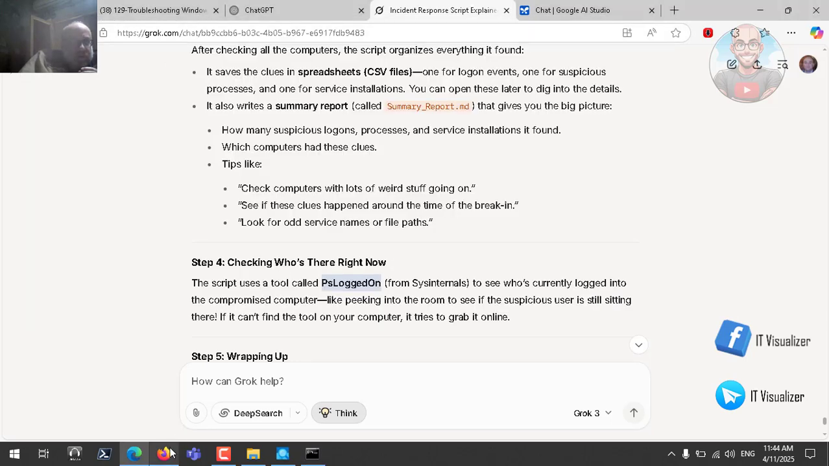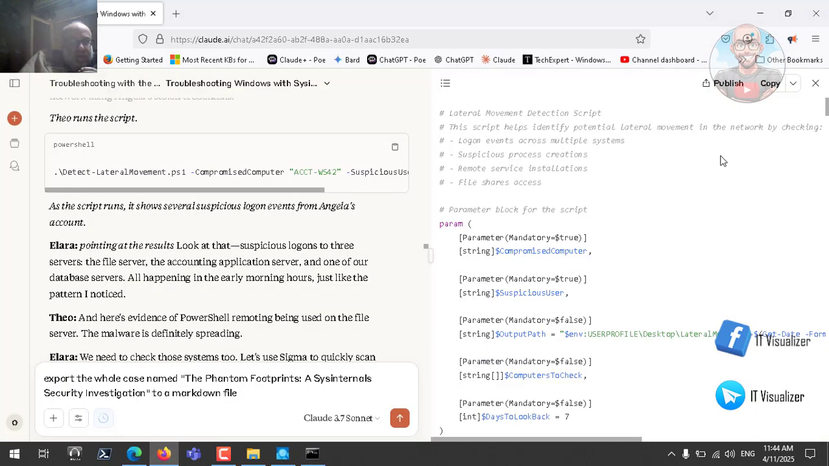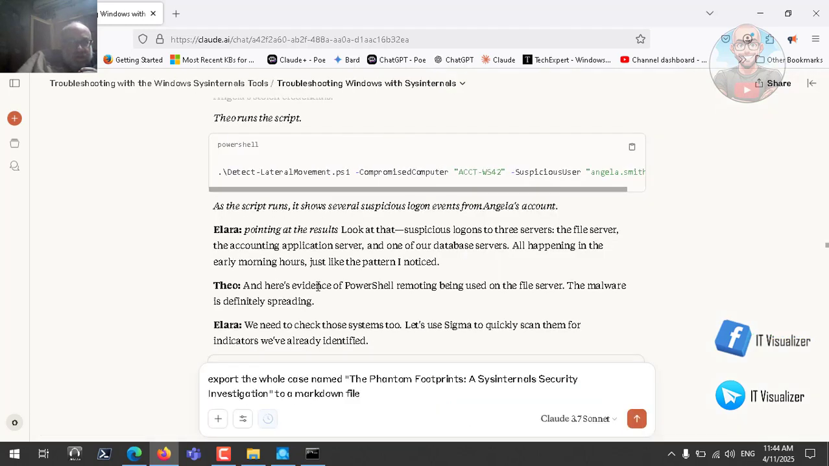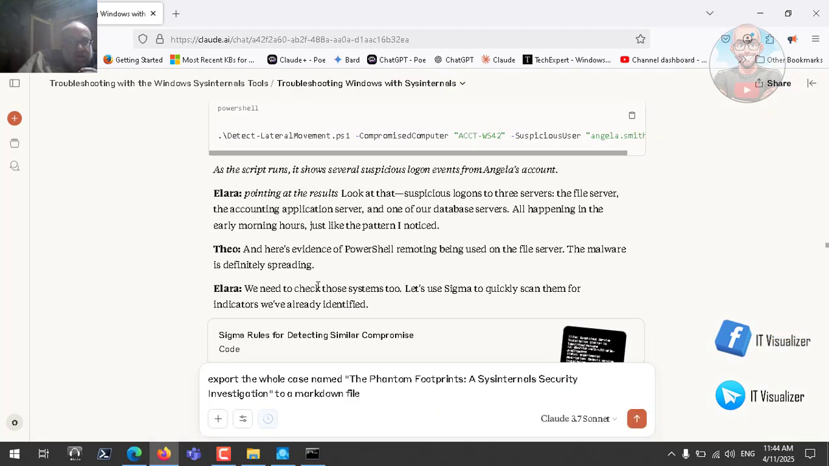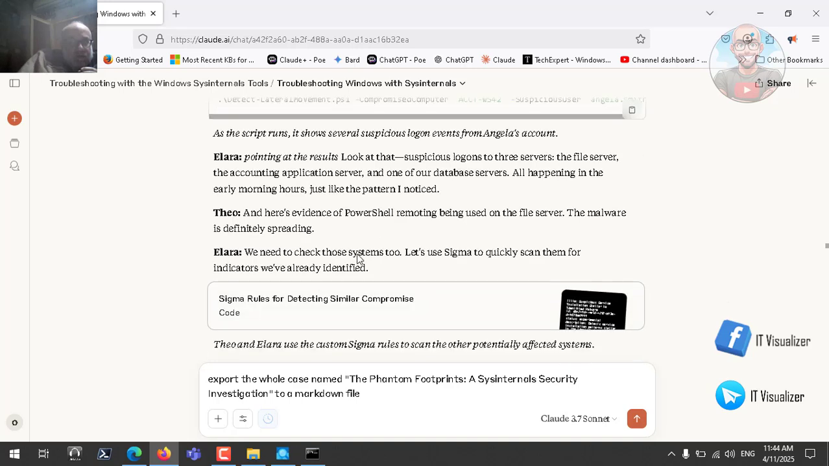Now we can return to the case. So this is the script, and we have partial remoting of the malware for different spread. We need to check those systems too. Let's use Sigma to quickly scan them for indicators.